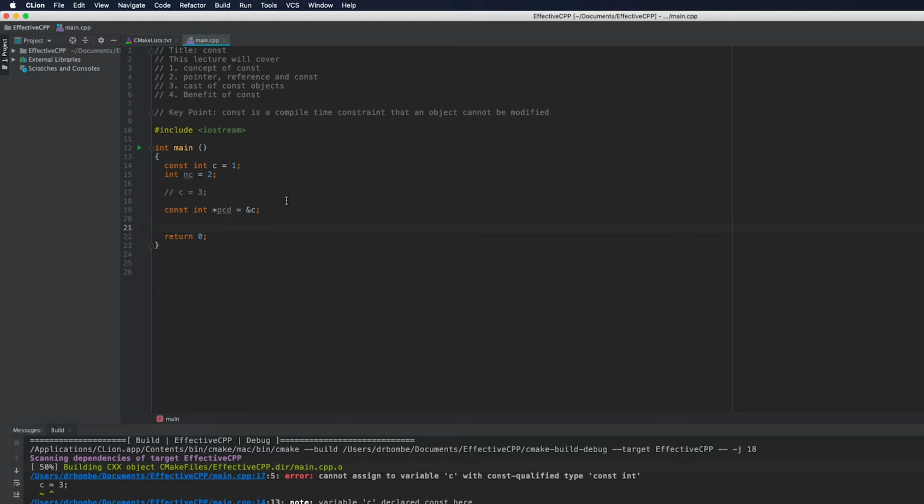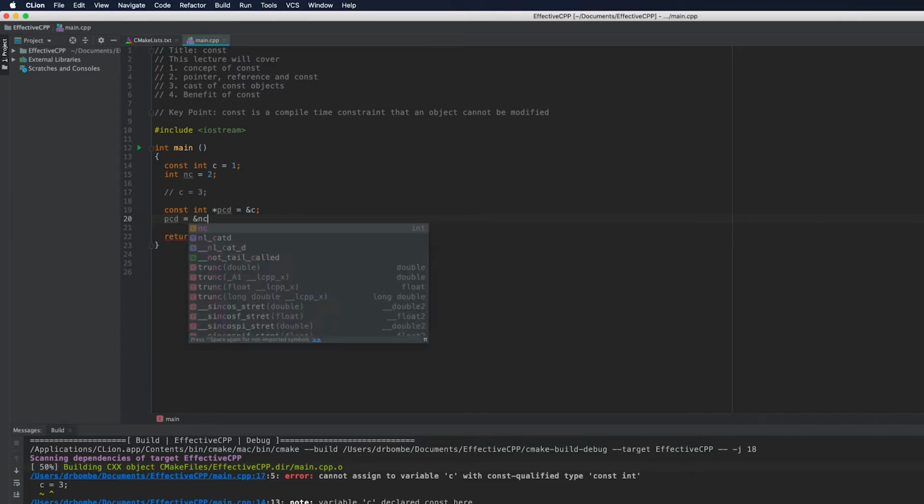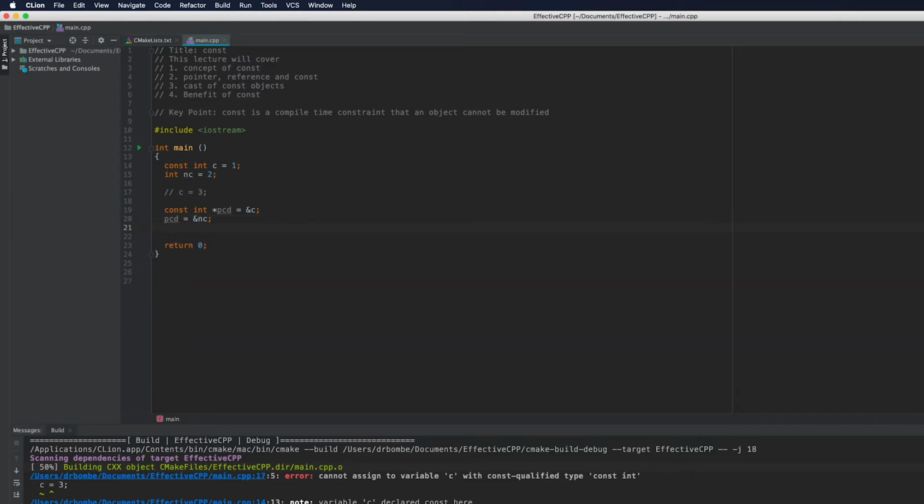The pointer itself is not const means I can use this pointer to point to some other variable, nc. That is okay. The data is const means I cannot use my pointer to change the value. That is illegal.